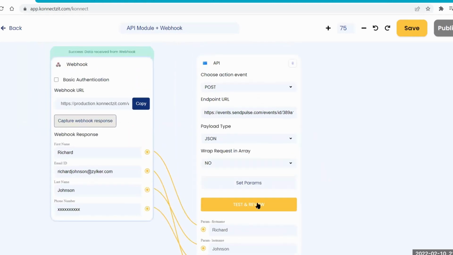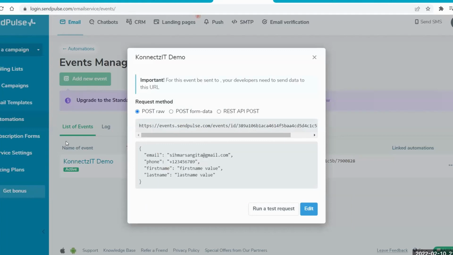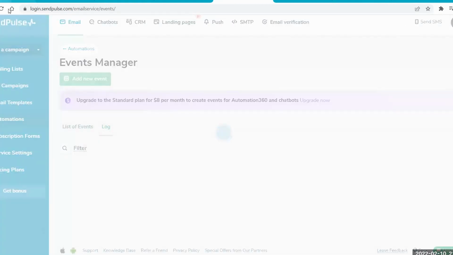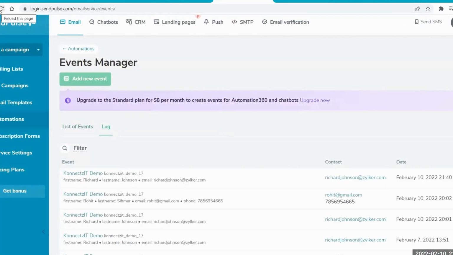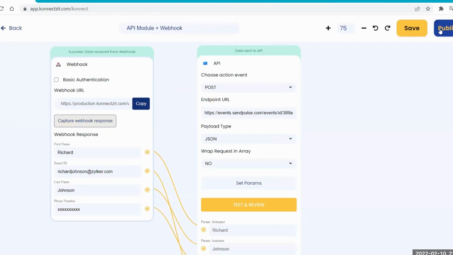So as soon as I do the test and review here, the data should be sent. As you can see, the data has been sent. So we are going to get the output over here. In the logs, if we see, as you can see, it has successfully come with the time and the date like we had just entered. So we are just going to publish the connect.